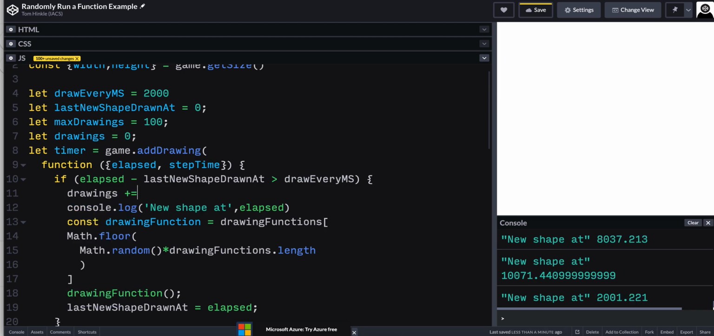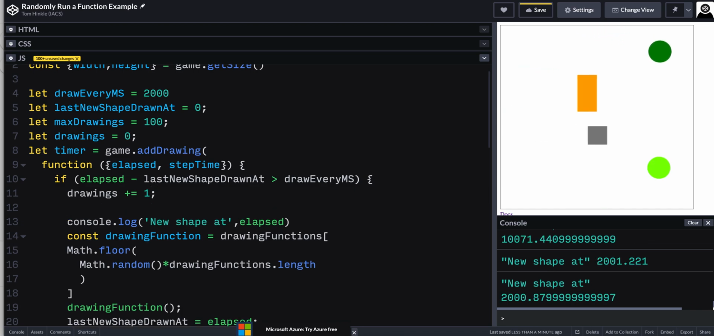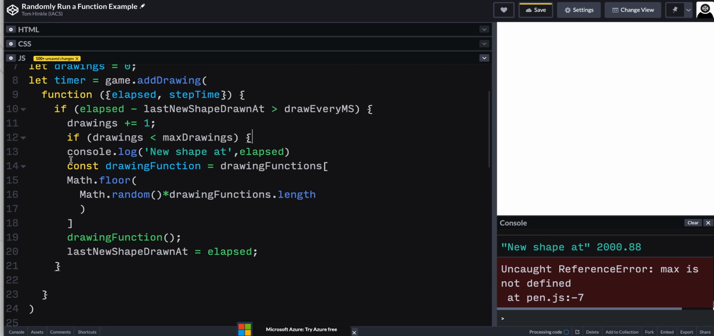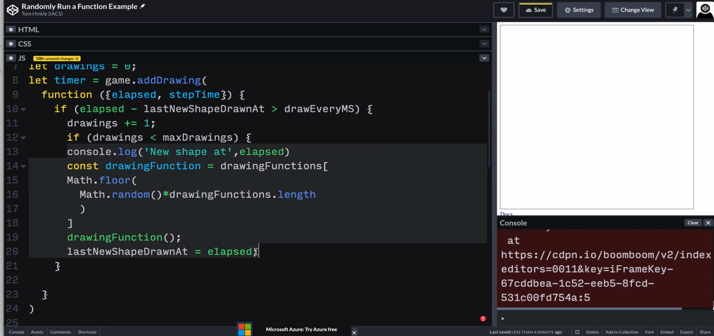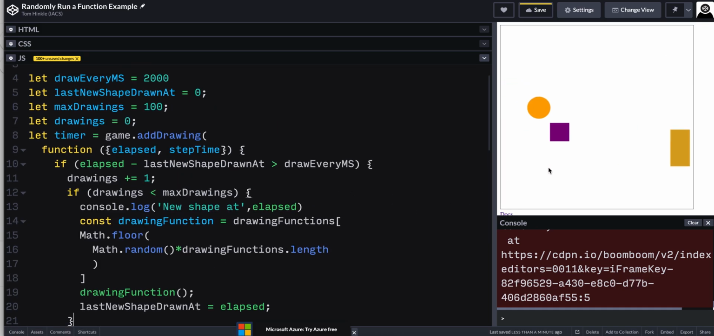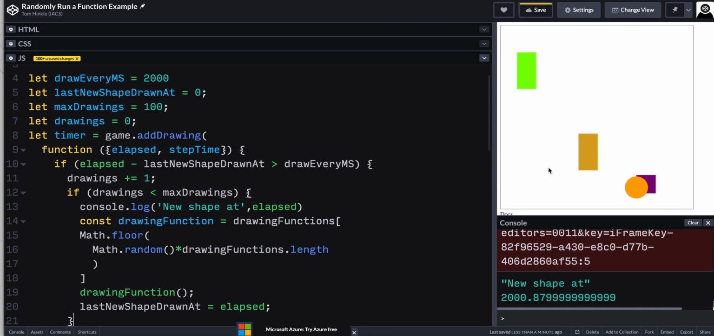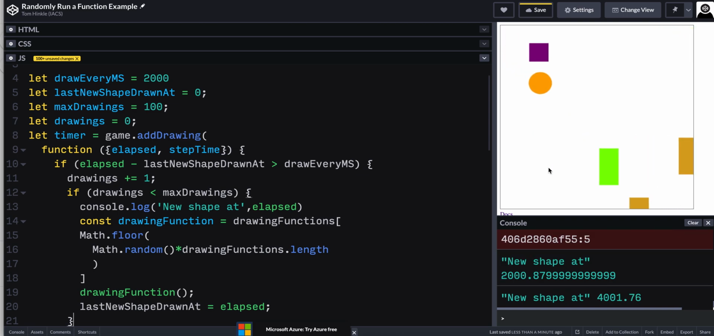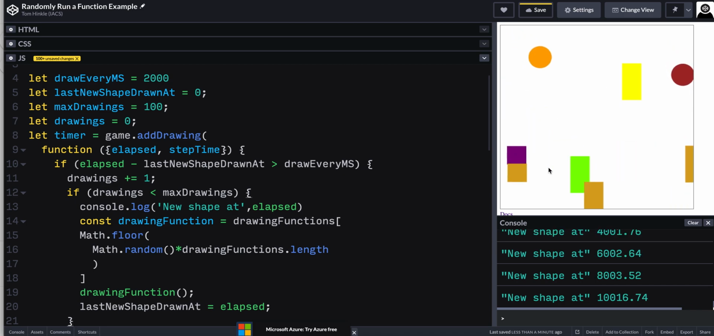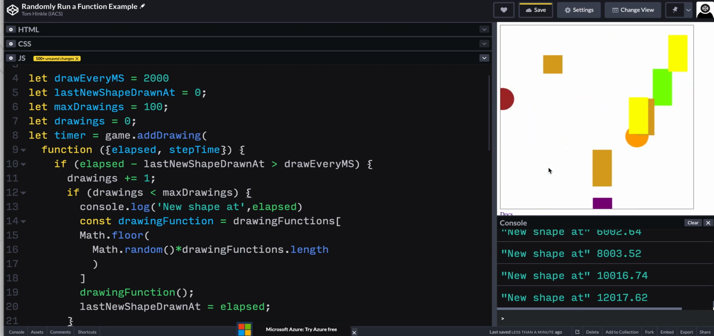So we'd say drawings plus equals 1, and then we put an if statement: if drawings is less than max drawings. This will make the game just stop generating new drawings once we get to 100. Of course, your game might have some logic where you want to do something else. There is actually in my library the ability to replace a drawing so that we're not just adding new ones all the time. That might be a performance benefit.